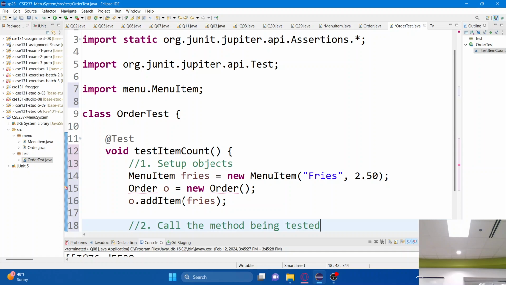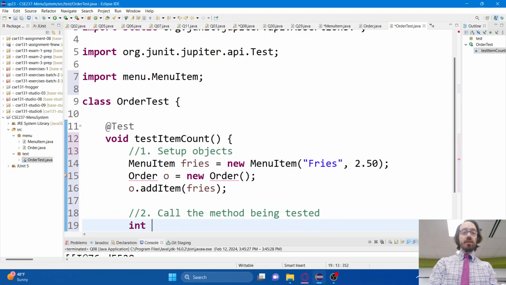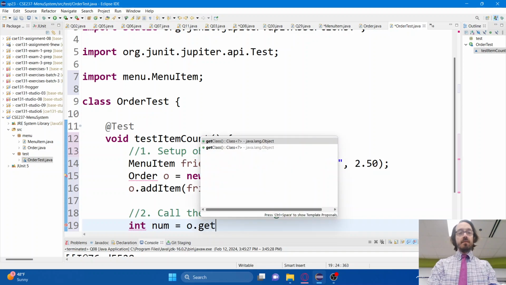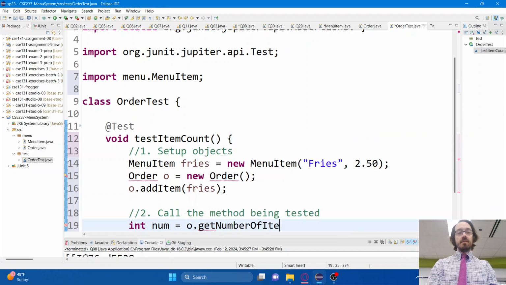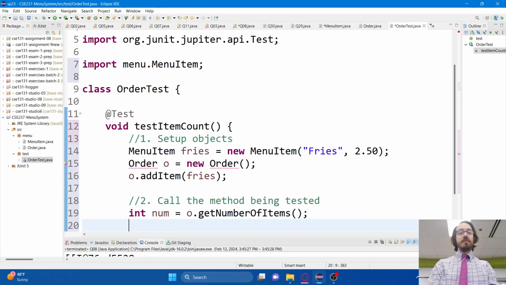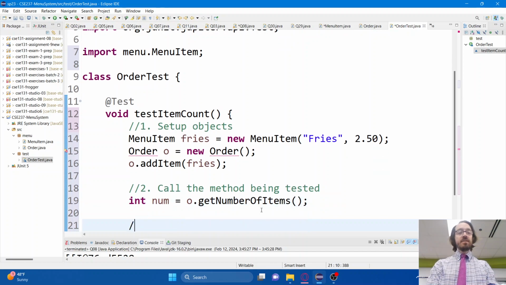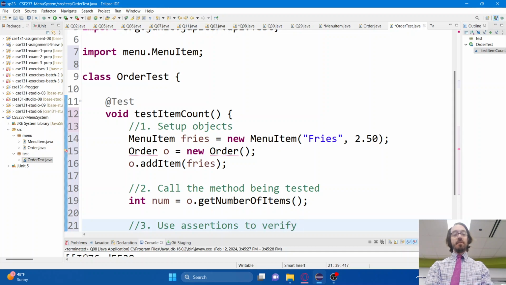So let's go ahead and call that method. I'm going to store it in a variable. And that actually is the end of step 2. Step 3 is to use an assertion or multiple assertions to verify results.